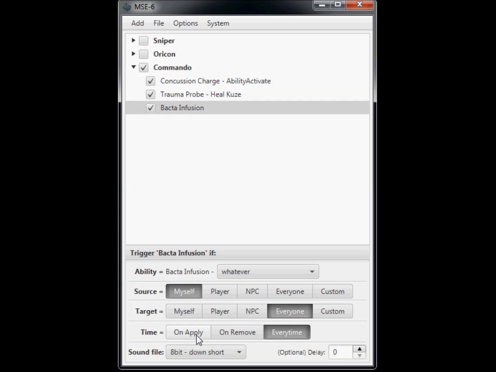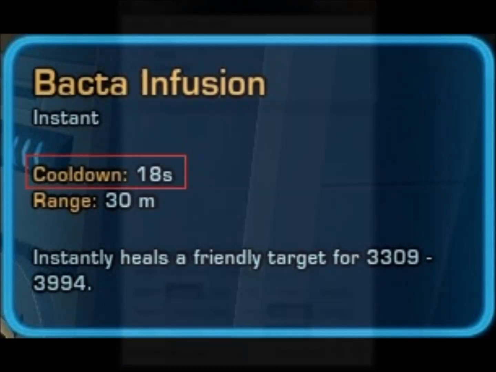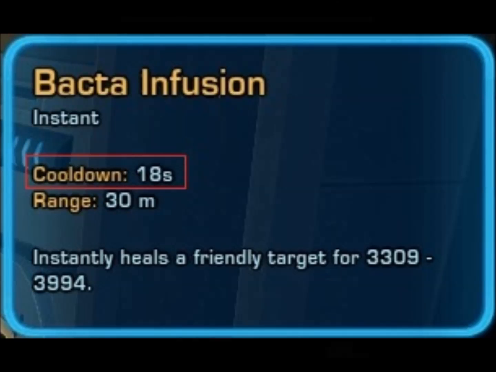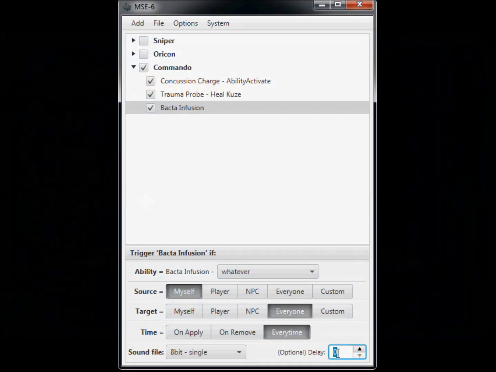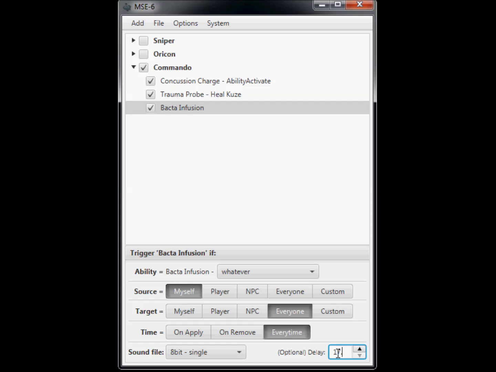Time, I could use on apply, but I'm going to go ahead and stick with every time, and again I can adjust this during testing if I don't get the results that I want. And go ahead and select my sound again, and let's look at that tooltip so we can see what to set our delay time to. It shows 18 seconds, but we know there's a slight delay, so we're going to go ahead and set it to 17.5. With our abilities and filters set up, it's time to go test them out on the target dummy.